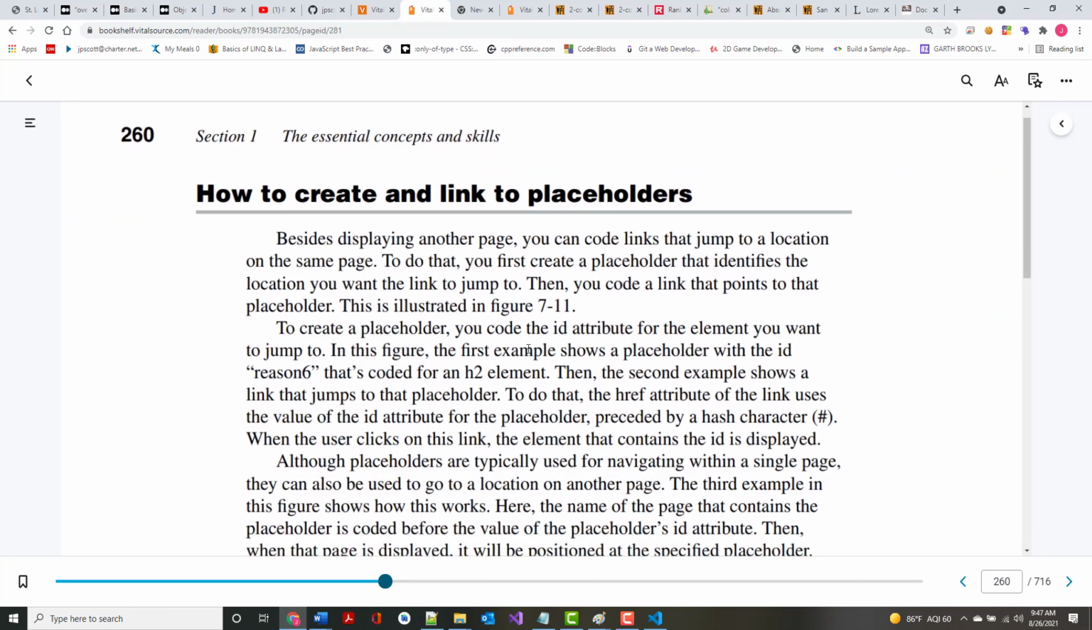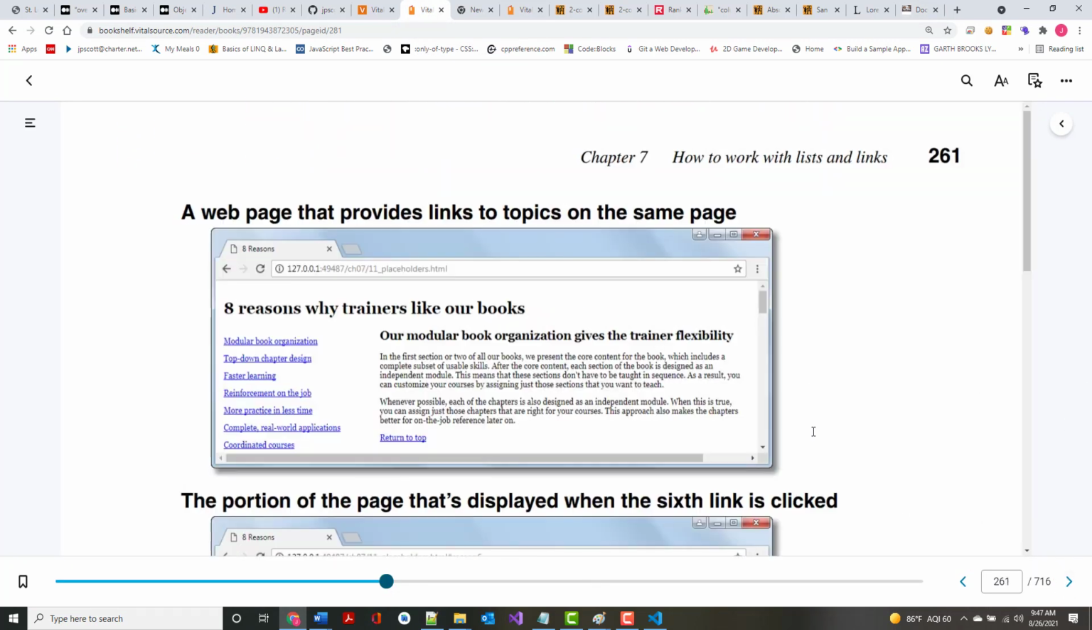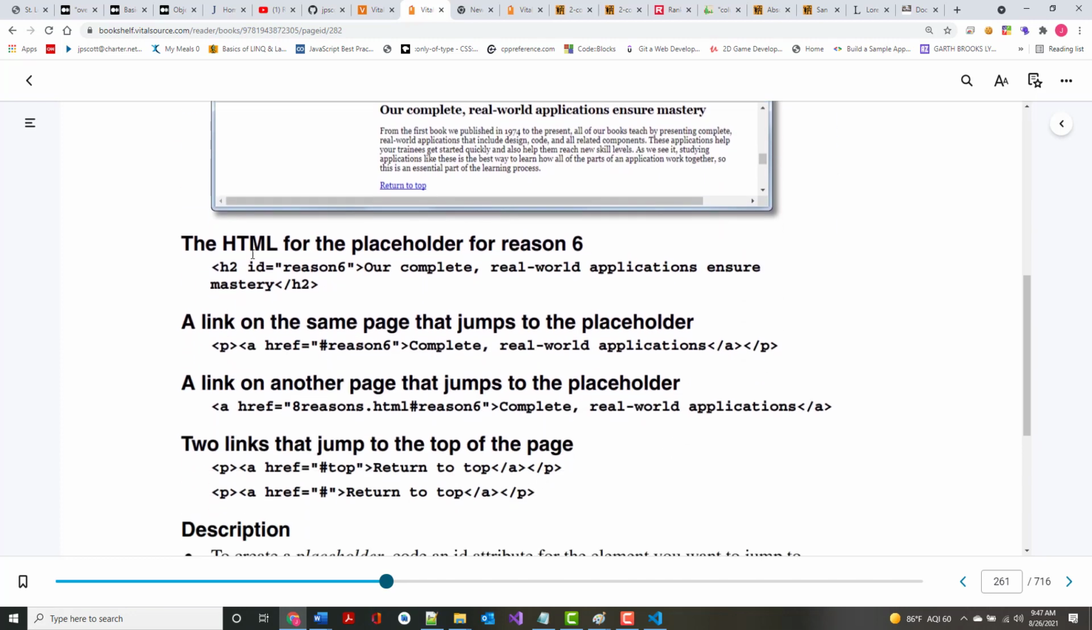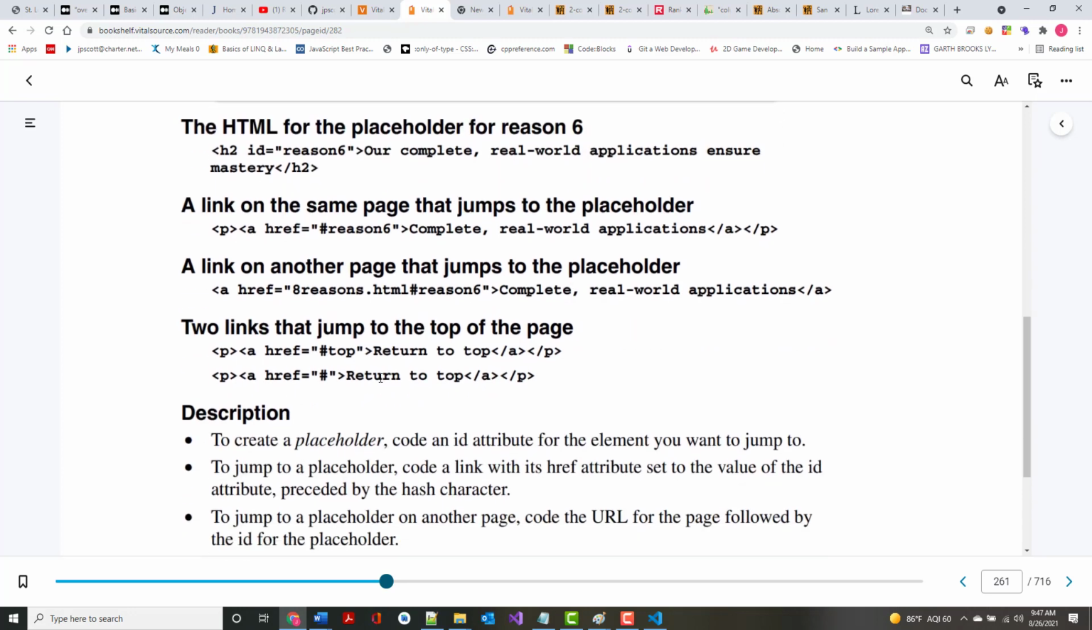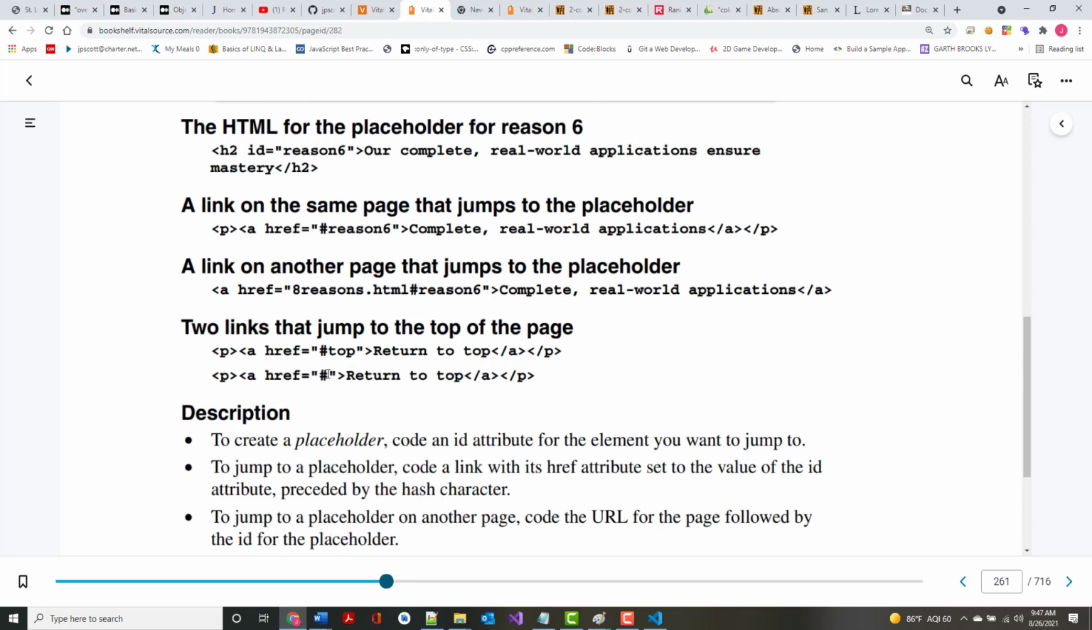Where are we? There we are. So, again, I don't think I missed anything, but let's look. So again, they put an ID here. They called it reason 6, and there it was, return to top, right there. And it says you can also just use it like that. I didn't even know that. The hashtag just means basically the document. You don't want to go anywhere.